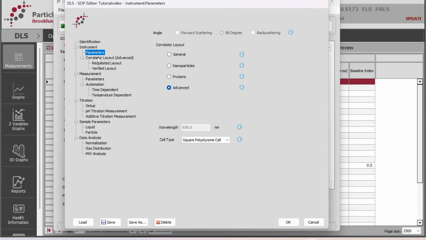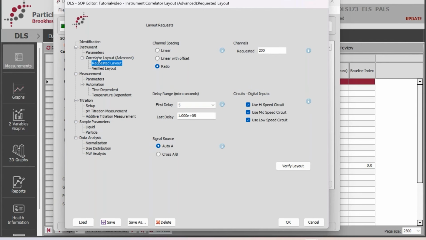Let's look at the correlator layout menu. Particle Solutions is currently the only benchtop light scattering instrumentation software that allows the user to customize correlator layout. We offer additional resources to help understanding the settings used and how to optimize them for a specific sample. We are not going to go through those settings at this time because it's very complex.